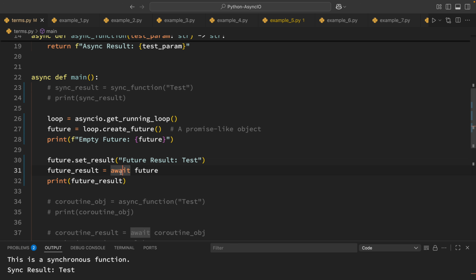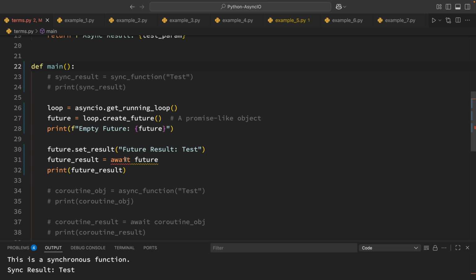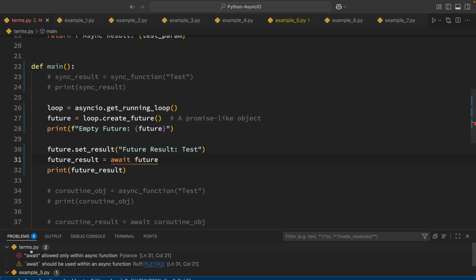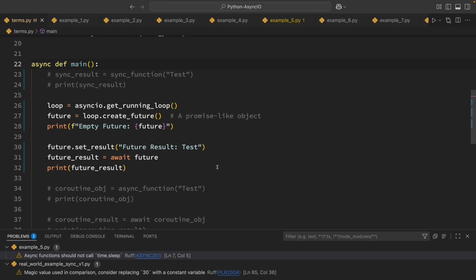And to use this await keyword, we also have to be within a function that has this async keyword. So if I remove async from our function there, now you can see that I'm getting a warning here. And if I hover over this, it's not letting me hover right now, but we can see that my Ruff warning here is telling me that await should be used within an async function. So we have to be within an async function in order to use these await keywords.